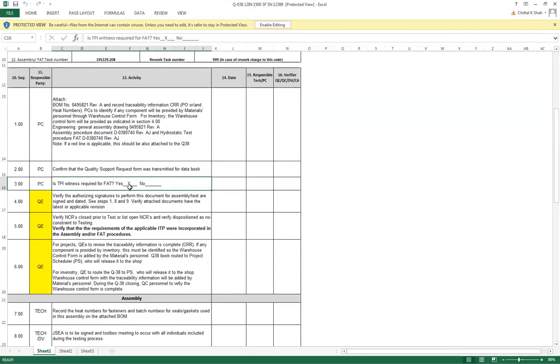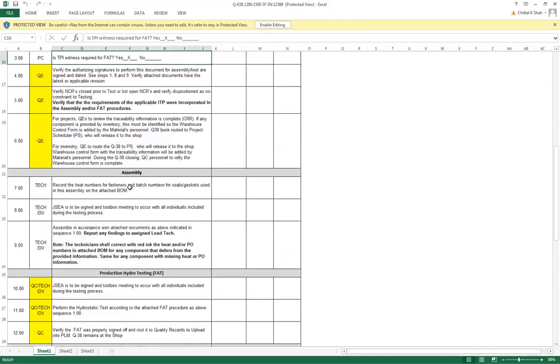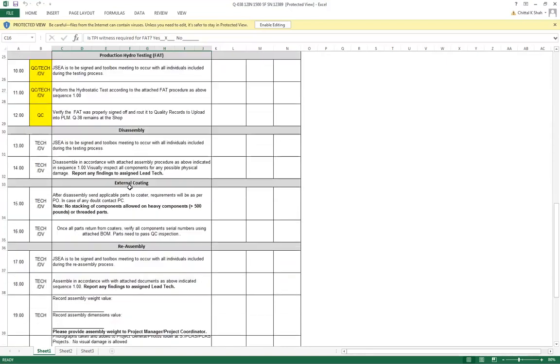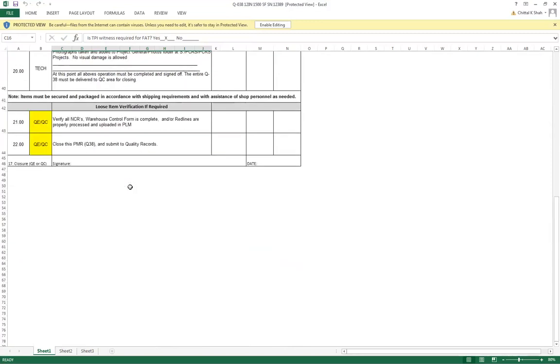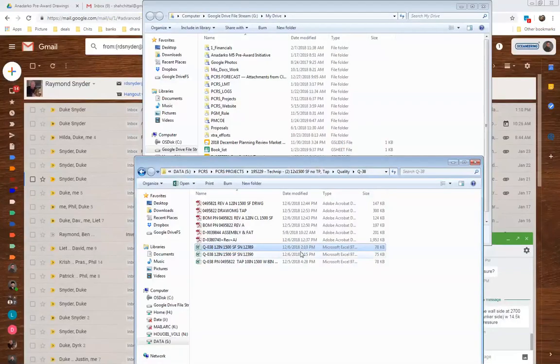Is the TPI required or not? So they fill these three items, then QE will fill these items, and then the techs will fill these items, right? It just goes on and on. Whatever the steps are, they'll go through it and sign off. And then they'll attach that CRR I was talking about, so they know what components to pick. So this all becomes our record of manufacturing.